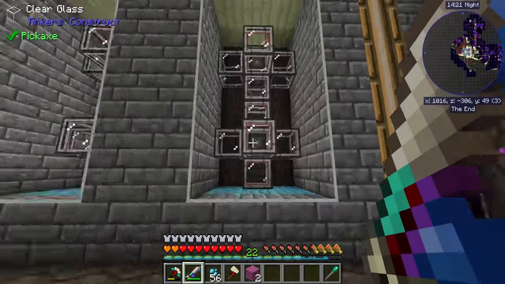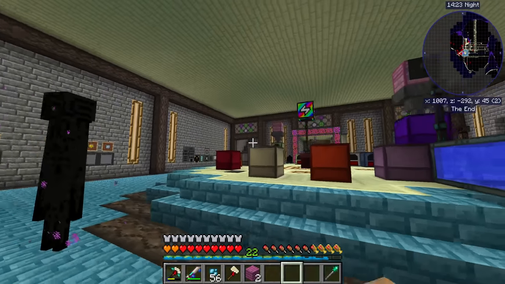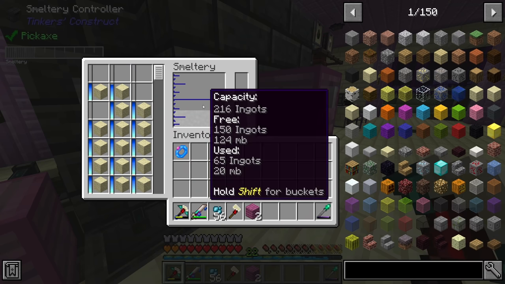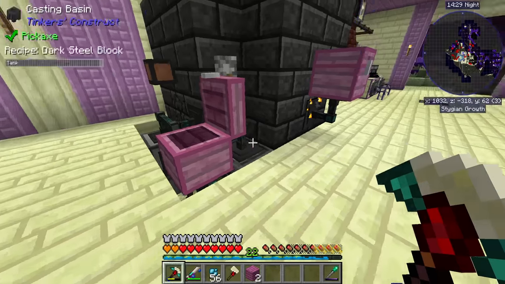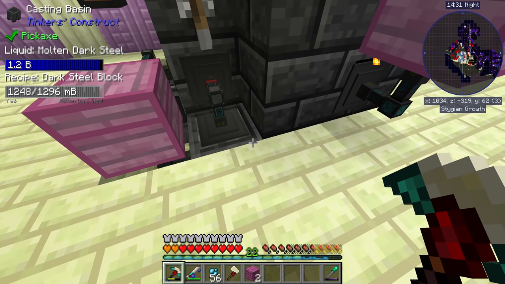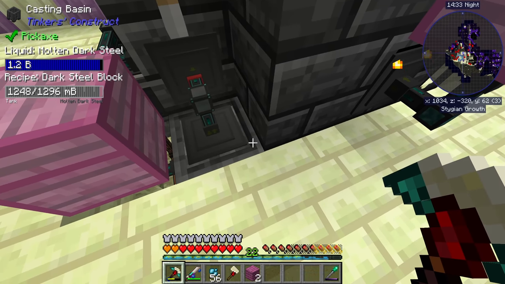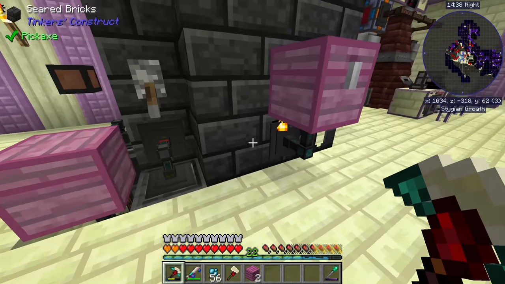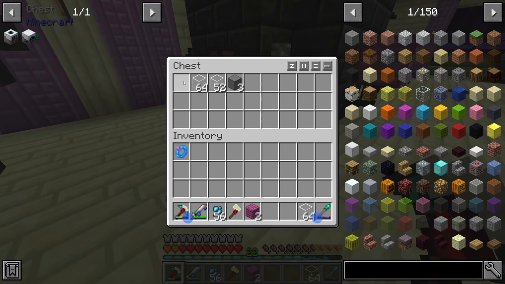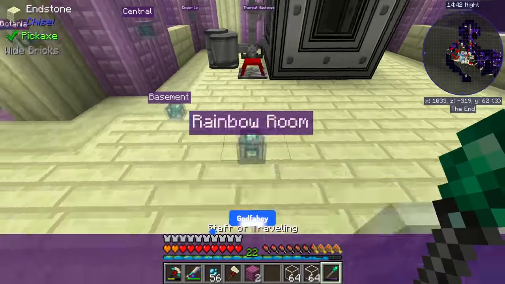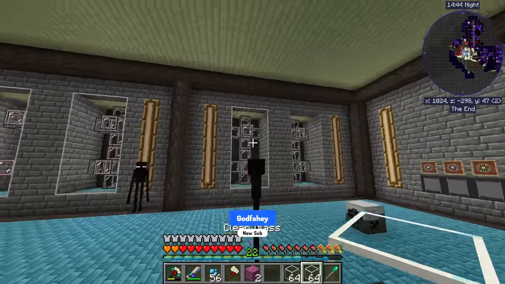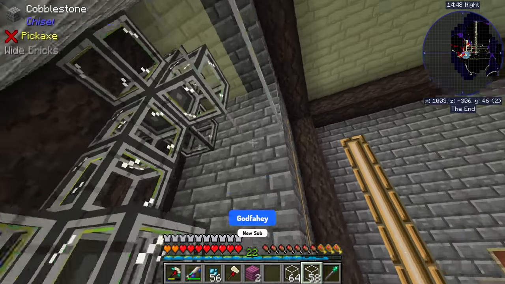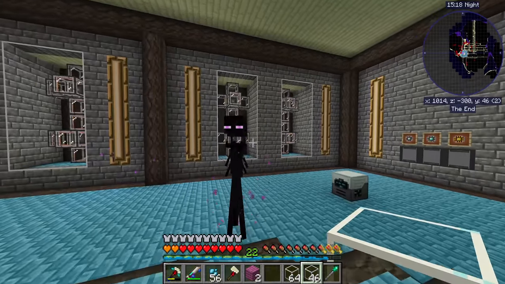I also started making some of the clear glass here. You make the clear glass over in the smeltery. So right now I've got sand pumping into the smeltery, and then that sand gets pulled out into the casting basin. This has kind of fallen apart because now there's a dark steel in there, but I put a bunch of sand in. That sand got pumped down, pulled out, and turned into clear glass, which I've been using over here to cover up these molecular assemblers and ME interfaces. So yeah, that's basically what I did between streams.